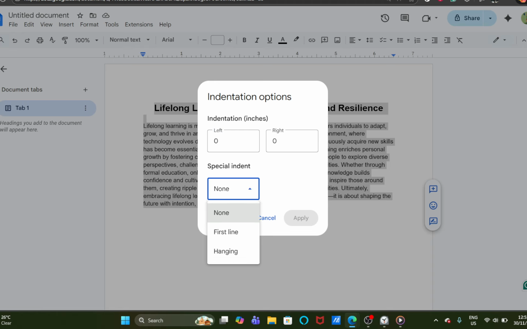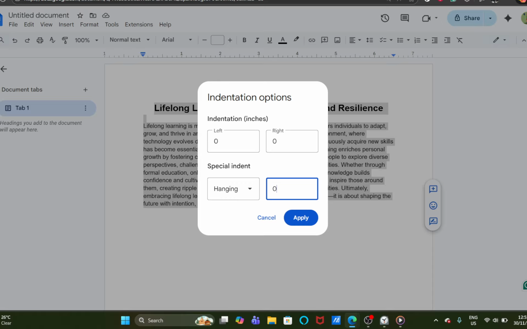When you choose Hanging, an entry field appears to set the depth of the indent. Many academic styles use half an inch as the standard, but you can adjust this to fit your needs. If you're formatting a reference list, that half-inch setting is usually perfect. After choosing hanging and confirming the indent depth, click Apply.